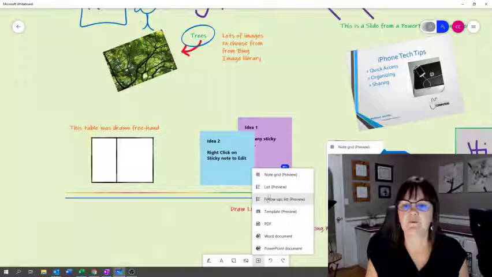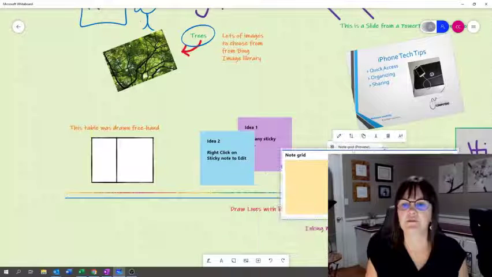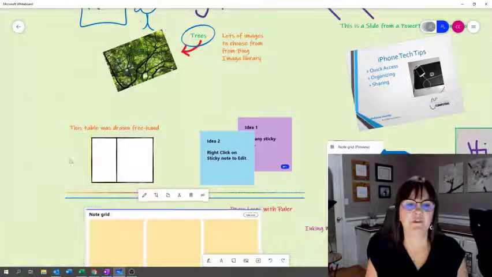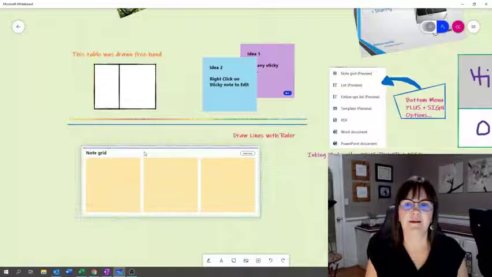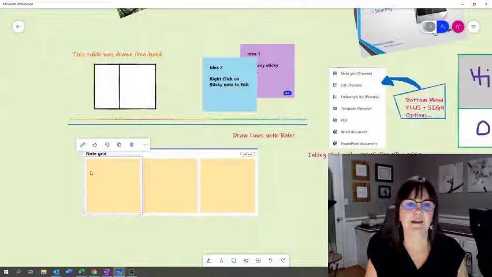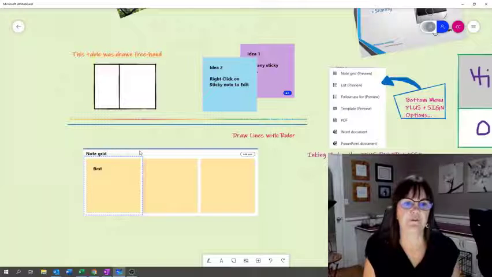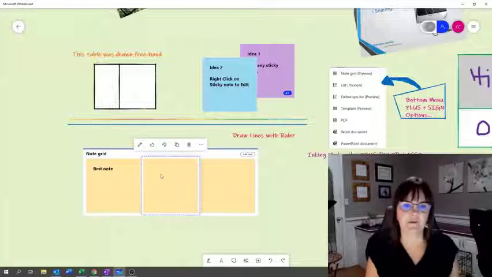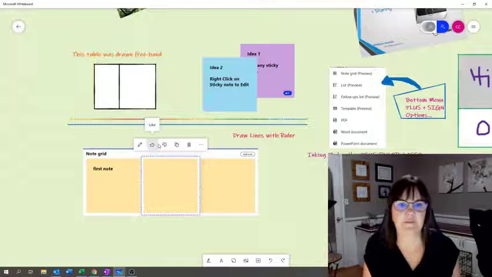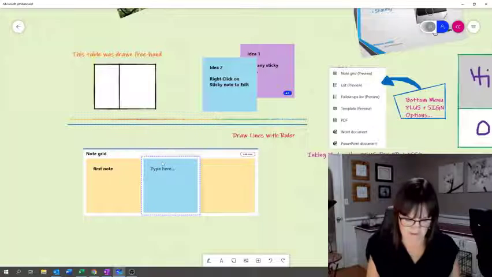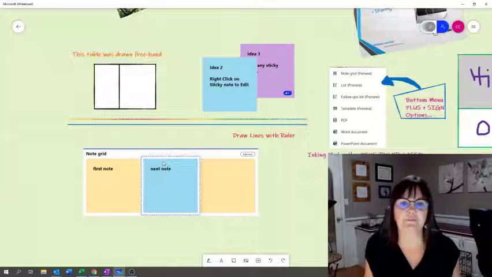So let's just say I'm going to hit the plus sign here, and let's just do the note idea. So that gives me a note grid. Now I want to maybe move things around a bit so I'm not covering other stuff. And then if I use the little pen here, it'll let me start typing my first note, right? And then I have to click on the next one, then hit the pen, and I can change the color of the note and then write my next note and so on.